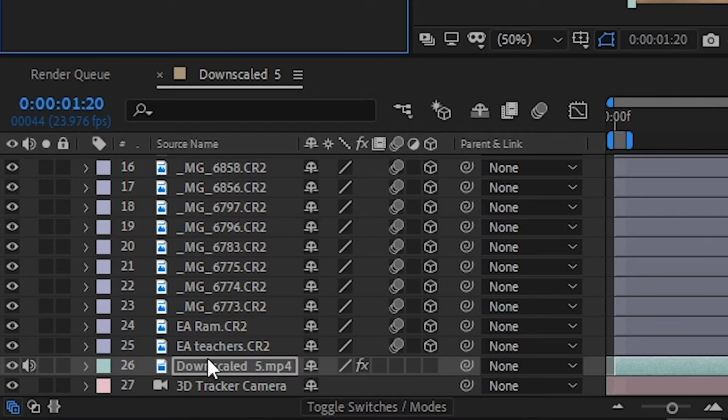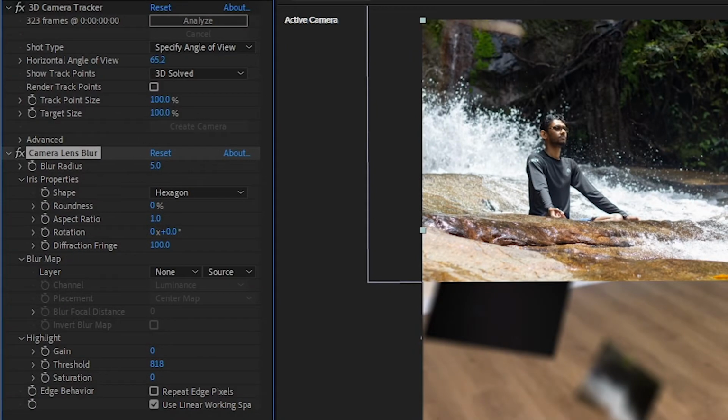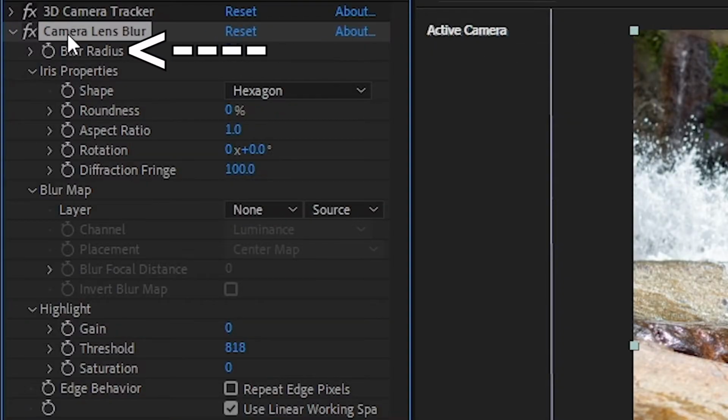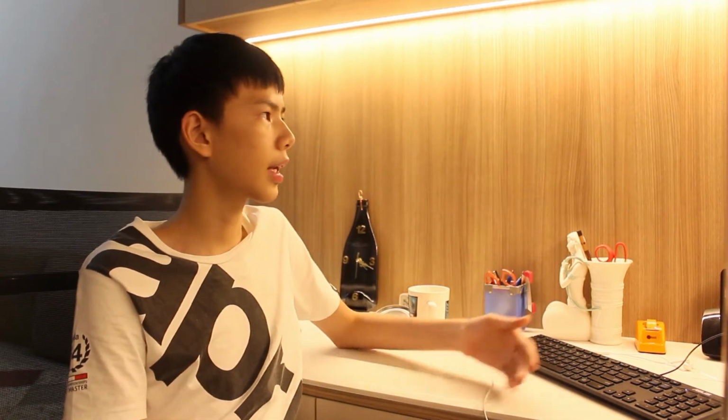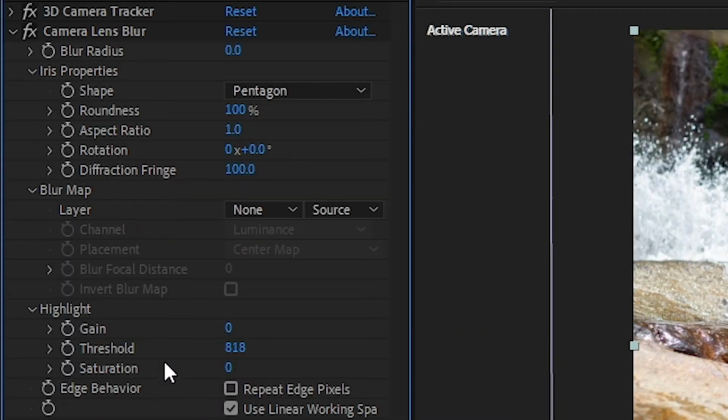So once you have applied the effect, you can see it appears right in this box. The blur radius is the amount of blur that's being applied in your video. Now for the iris shape, I would always put a pentagon and put the roundness at 100, which still gives you kind of a circle shape. I just think that having a shape that has more sides takes more time to process. That's just my thinking. Everything else shall remain the same.